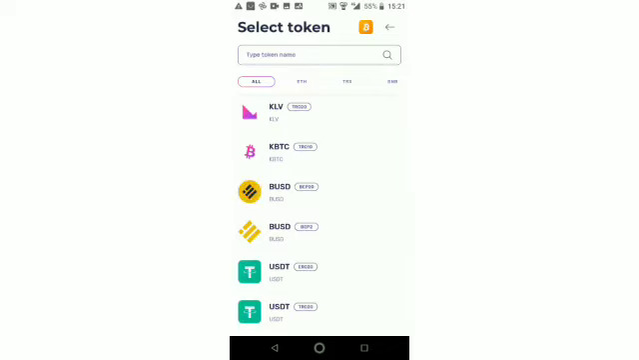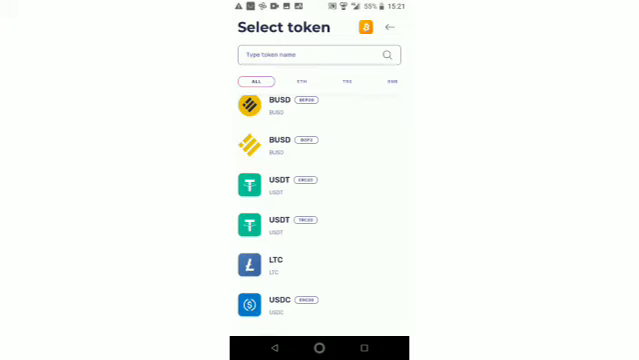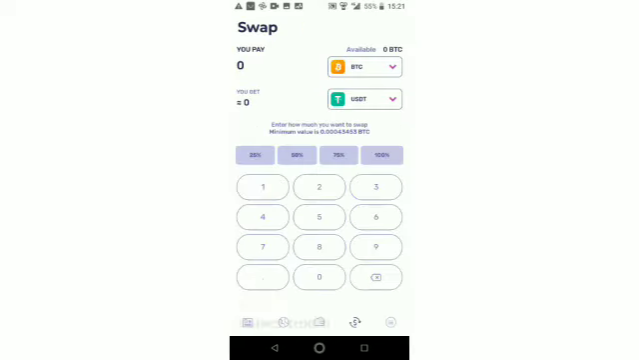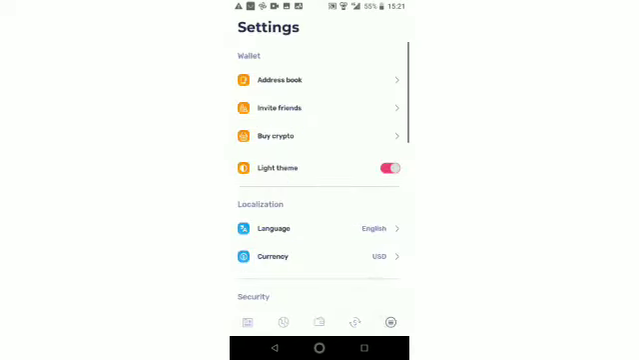There's KLV, which is a TRC20 token. There's BUSD, which is a BEP20 token. BEP20 means it's on the Binance Smart Chain. There's also BUSD, which is also a BEP20 token. USDT, ERC20, USDT, TRC20. So I won't really go deeper into this, but that's what you can do. You can swap.